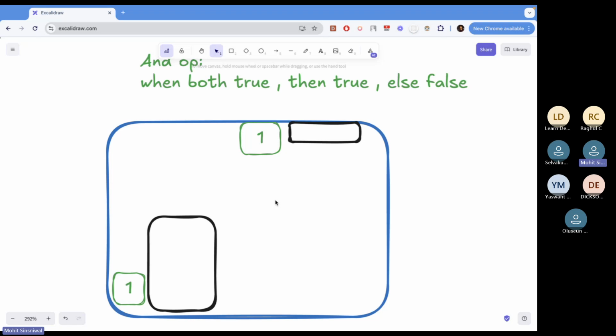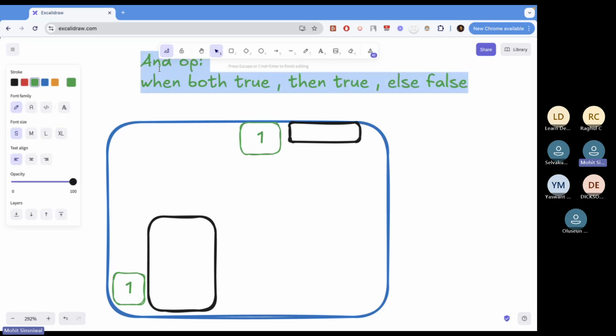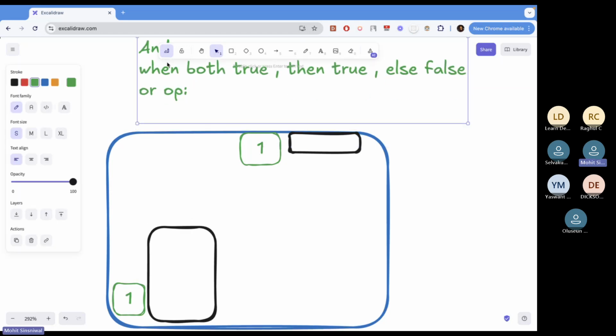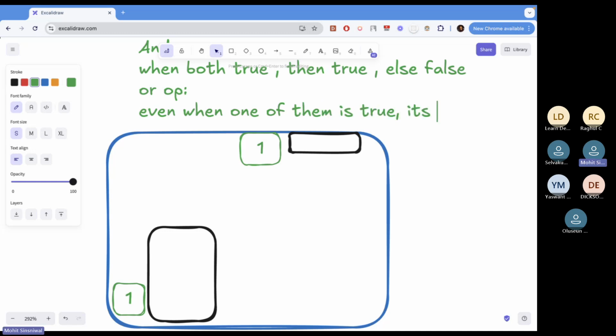You can say, let's say, if I'm having a nuclear thing, then I need that button to be pressed from three different offices, right? From the president's office, or let's say from the ship owner. So that's the AND operator. And then we can have the OR operator, which says that even if one of them is true, it's true.